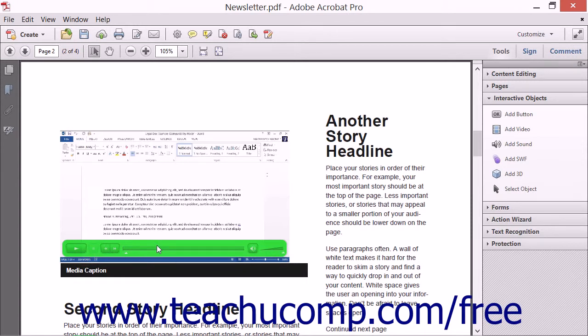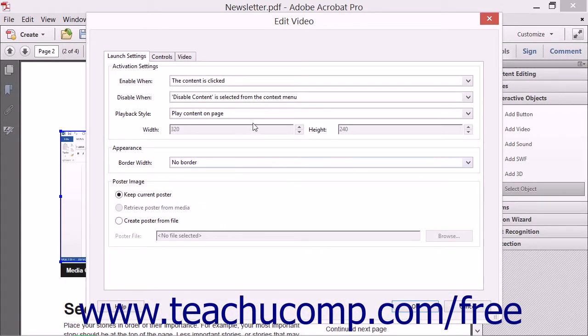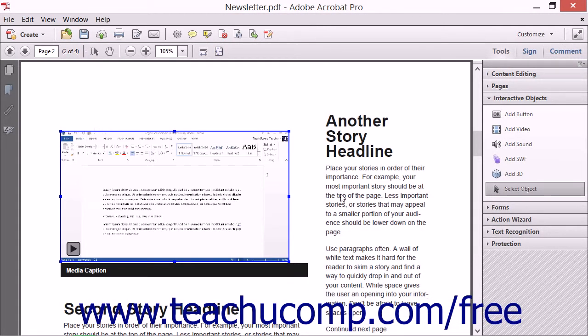To edit or delete a media file in the PDF, click the Select Object tool within the Interactive Objects panel in the Tools pane of the Task pane. To edit the media, double-click the media file to open the associated Edit Video, Edit Sound, or Edit SWF dialog box where you can change the same options shown when adding the media file. Then click the OK button to apply them. To delete a media file, click the Select Object button, then click the media in the PDF, and then press the Delete key on your keyboard.